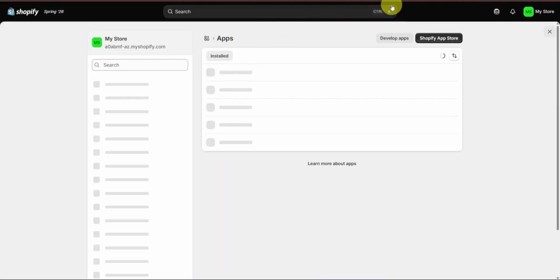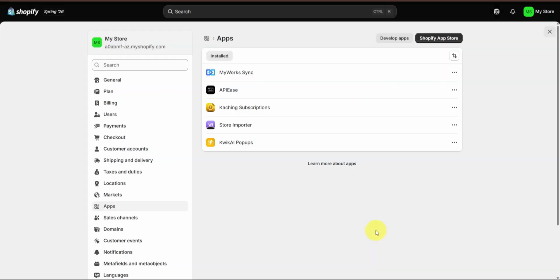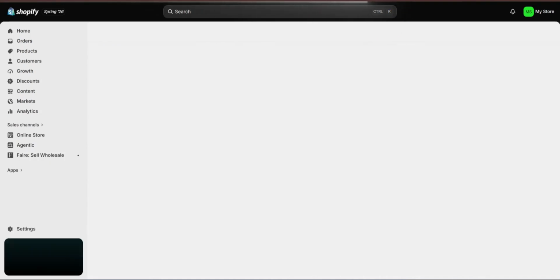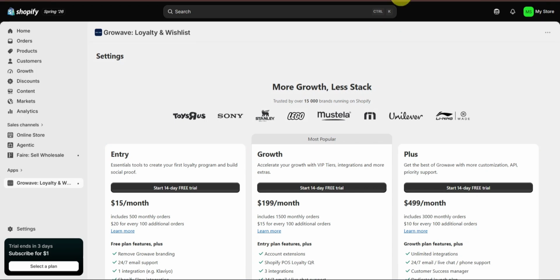Next, define how customers earn points. For example, you can assign points for purchases, account creation, newsletter signups, social media follows, or referrals. Then decide how customers can redeem those points. You might offer discounts, free shipping, store credit, or special gifts in exchange for accumulated points.